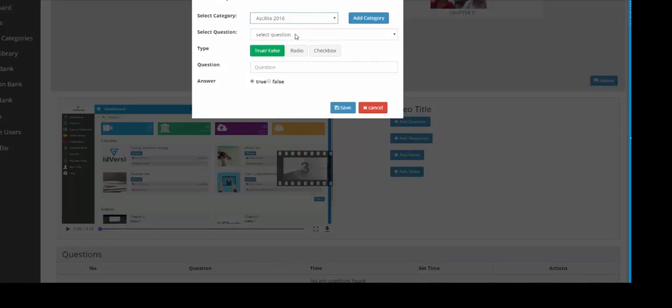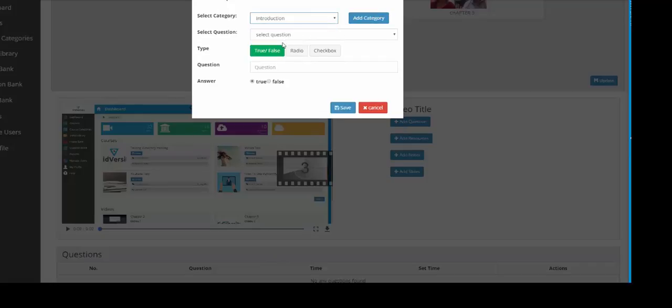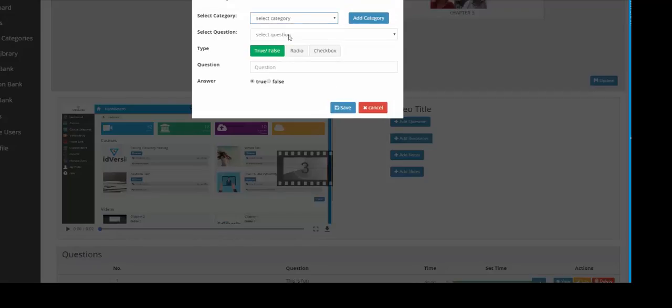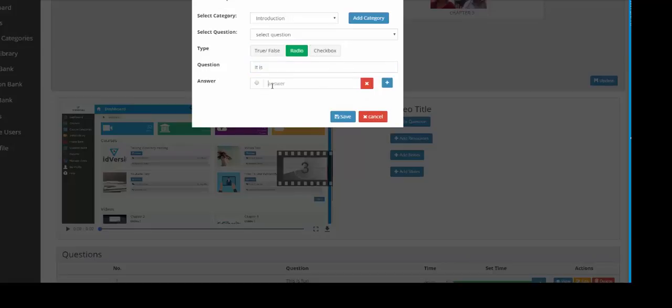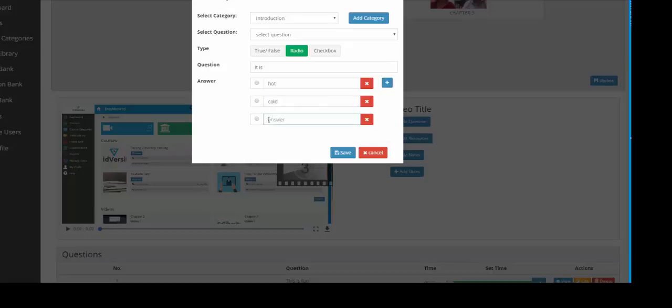Again, categories are really helpful. So we're going to create a category, so we'll call it introduction. Save it. Now we'll choose that category. Now you've got two kinds of questions. You can do a true or false, so we could put this is fun, true. And the second kind of question we can add, again, we'll say it is, and we can add through radio or checkbox, questions, answers. So it allows us to create multiple choice. And you select in the correct answer.